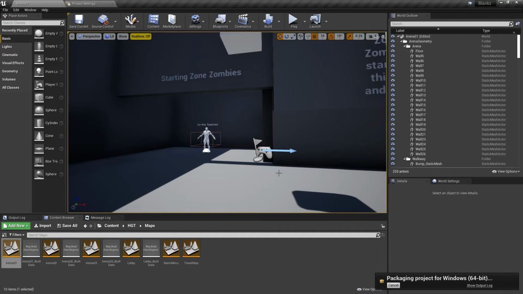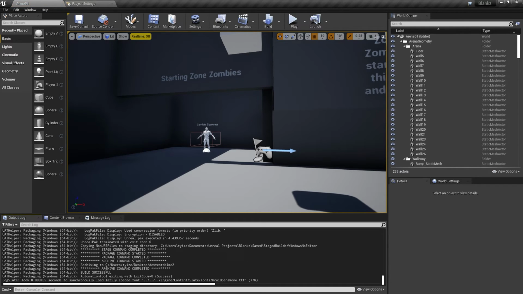Okay, should just be finishing up any second now. Bueller. Ah, there it is. Okay, let's see the output log, make sure it worked, and we're good. Exit code 0, success. Beauty.